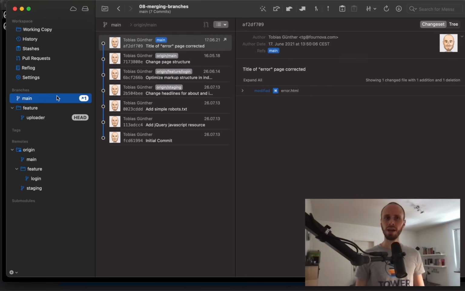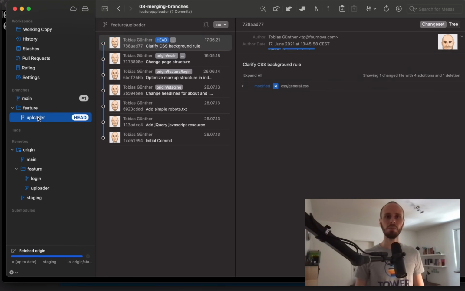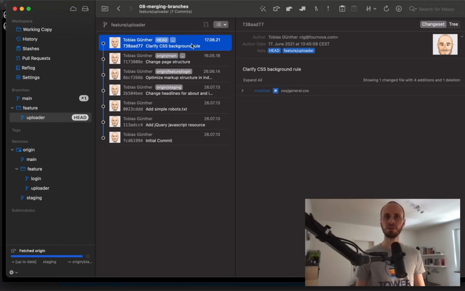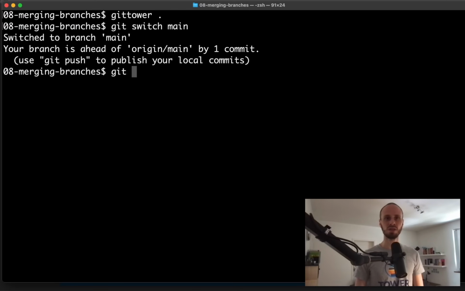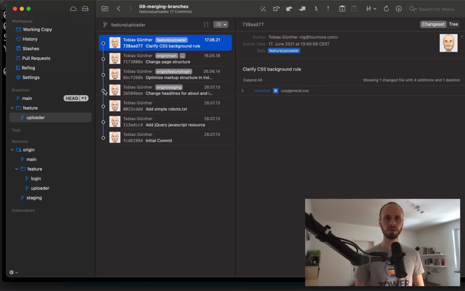Okay, so at the moment, main has a new commit, that is this one here, title of error page corrected, and uploader has also a different commit, clarify CSS background rule. So they diverge, and let's say I want to integrate this commit here, or these changes, the new commits on feature uploader, into main, right? I want to bring the new changes into the main branch. Then I can just switch to main, make main active, and then just type git merge feature, what was it? Uploader.